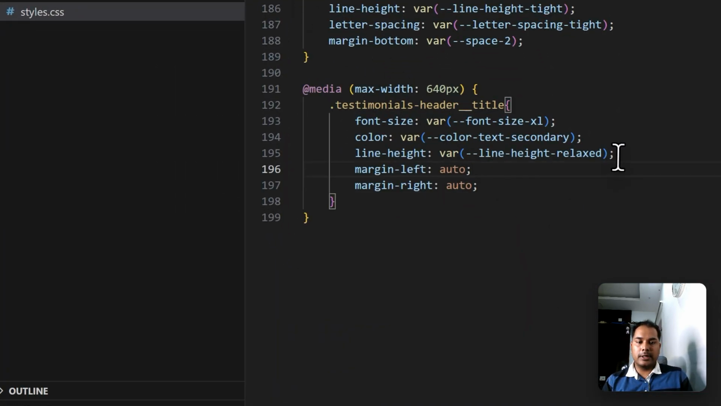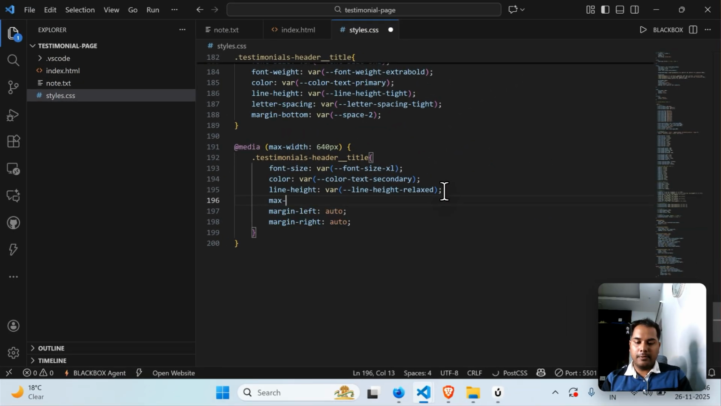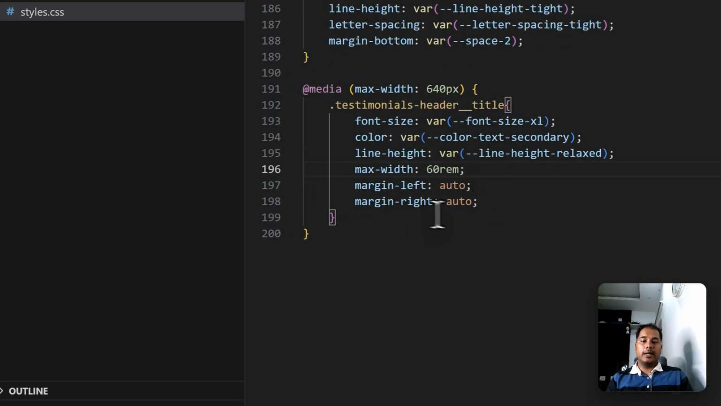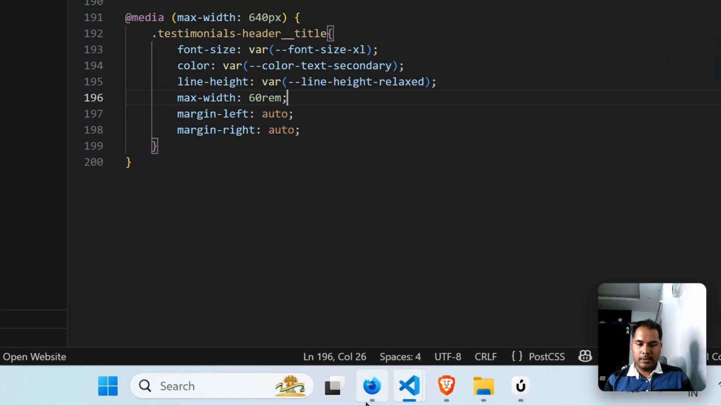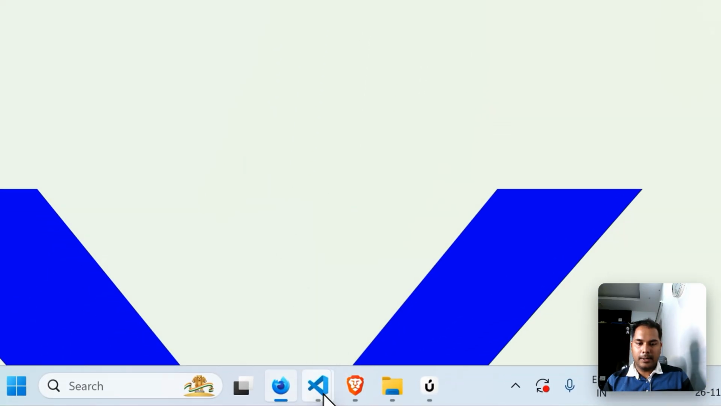And since the screen size is smaller, we need to set the maximum width. We can keep it as 60 rem. Okay, accordingly you can calculate the pixel values. Okay, so now we are done with the title part. So the title part is done. Let's move to the subtitle part.